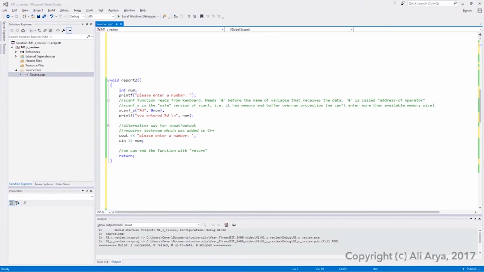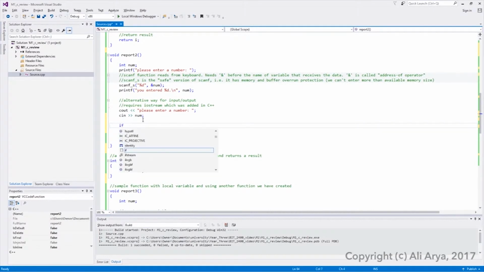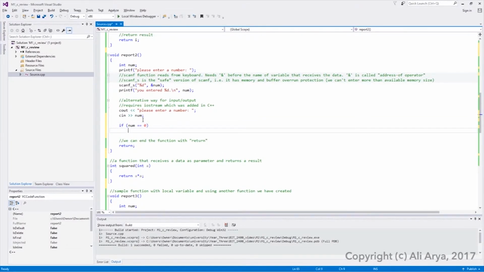As an example, we can modify report2 to end when the user enters 0. The keyword we need to use is if. In parentheses, we put the condition or conditions we want to check. If the condition is met, then the following line will run. In this case, if num is equal to 0, we want a return command to execute, terminating the program.